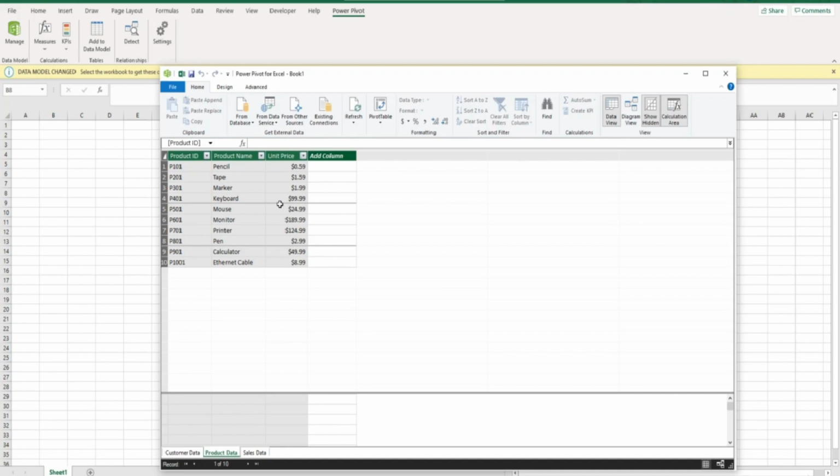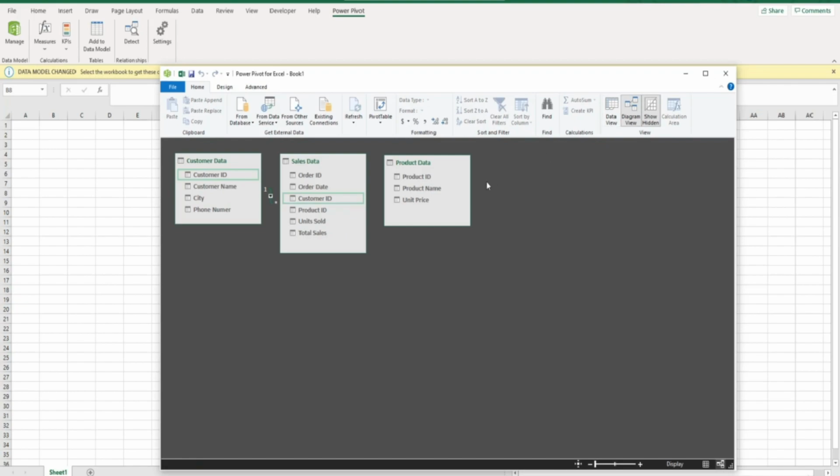So the unique identifier that these two tables share is the product ID. And if we go back to our diagram view, we can select the product ID in the sales table and then click and drag to the product ID in the product table. Now that we have established these connections, we can go back into Excel and create a pivot table to build a report that can include all the data from these three separate data tables.